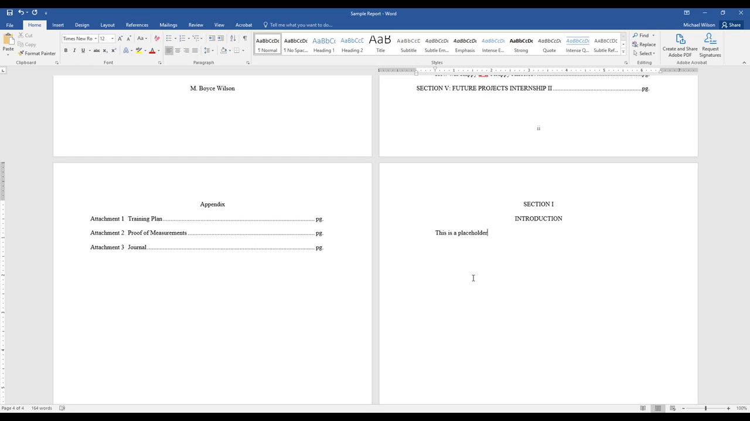We want to copy this text so that we can use it over and over again while we build our template. So we'll select that line of text and we'll use the copy tool. A shortcut for the copy tool is holding the control button and pressing C.